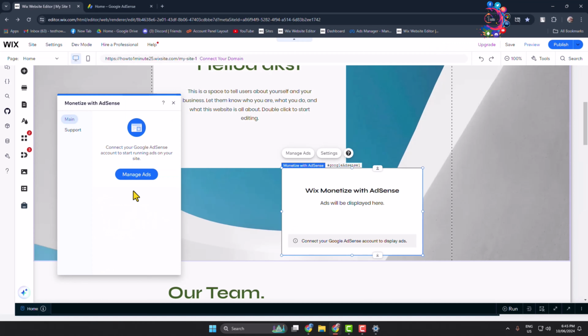And note one thing, that to connect your Wix account with Google AdSense, you have to purchase a Wix premium package, and you have to also add a custom domain to your Wix website. And after that, you will be able to connect your Wix site with Google AdSense.